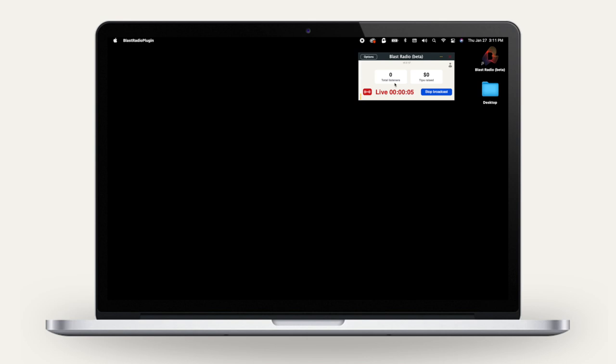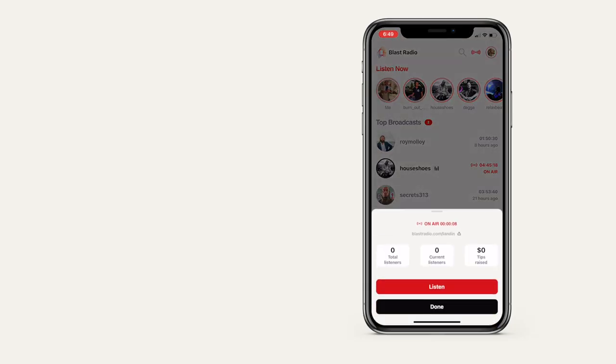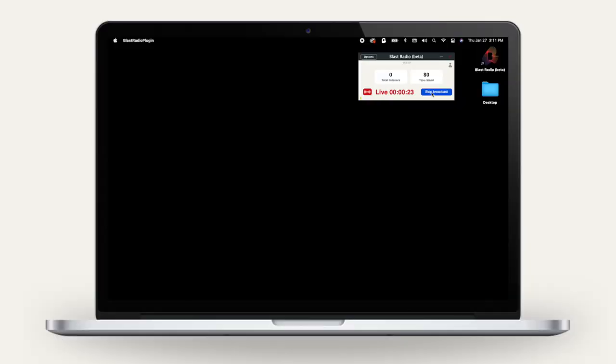You can see your listener count as well as your tips raised directly in the standalone app. You'll also see tips and listener count in the broadcaster drawer in the mobile app. To end your broadcast, simply press the Stop Broadcast button.